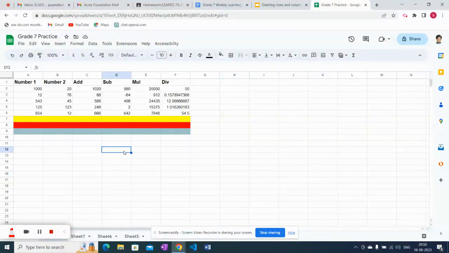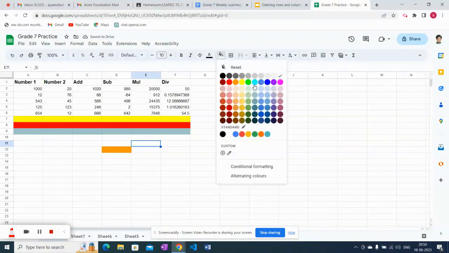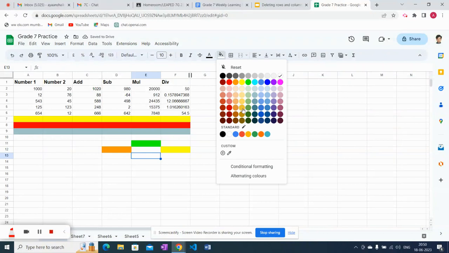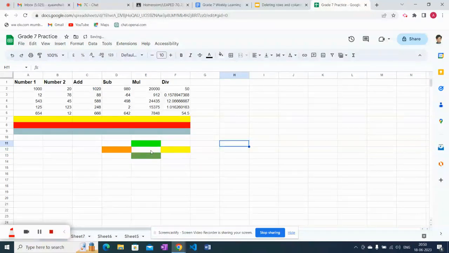now in order to make you aware about this particular part, I will be coloring with certain different colors. I will be selecting E11 itself, but this time I'm giving it a bright color so that you are able to understand exactly what happens when a row or a cell is deleted. Now as we are able to see, four different colors I have used over here.